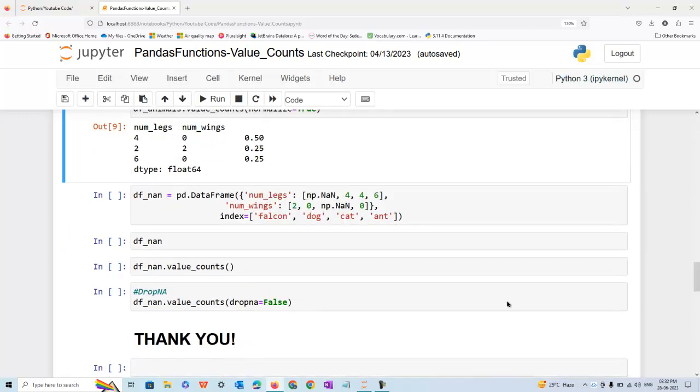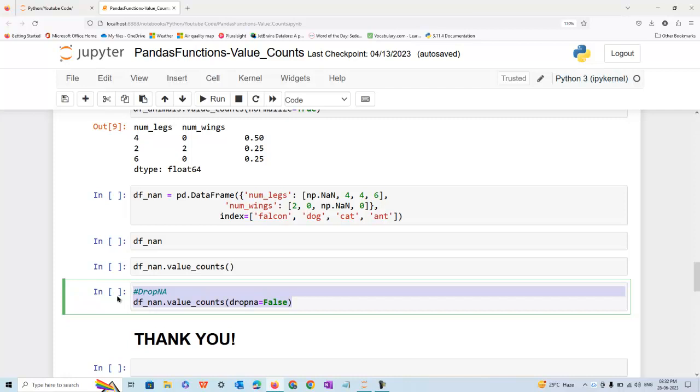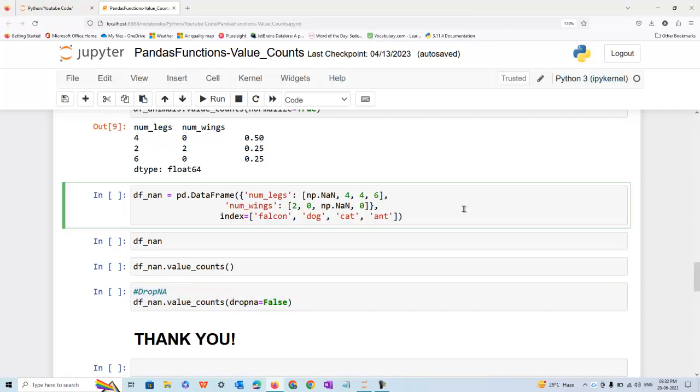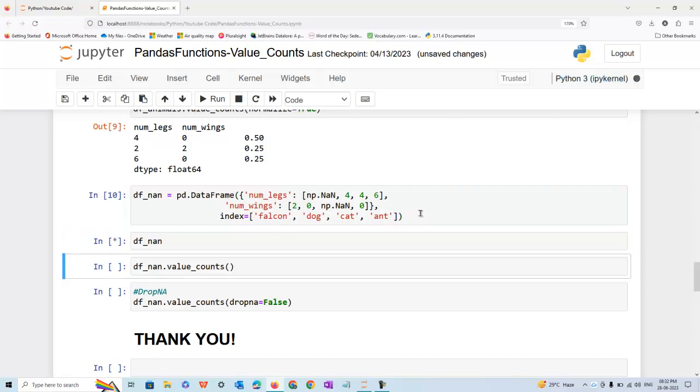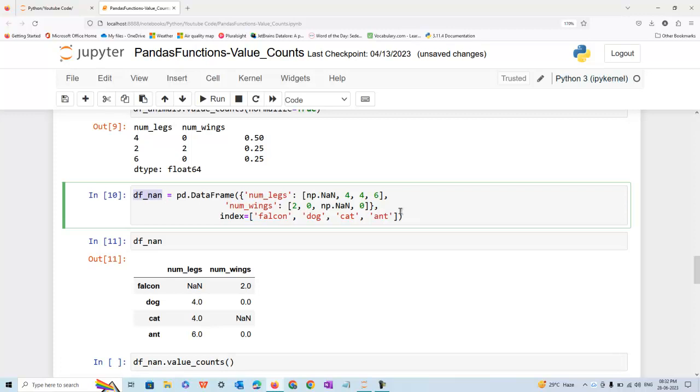Now to look at the last parameter, the dropna parameter, let's take another data set. This data set is the same one as the previous one, but it contains some NaN values. Now NaN values are nothing but missing values, or you could say blank cells in Excel. In Python, these blank cells are represented with np.nan. Let me run it, and we are saving this data frame into the df_nan variable.